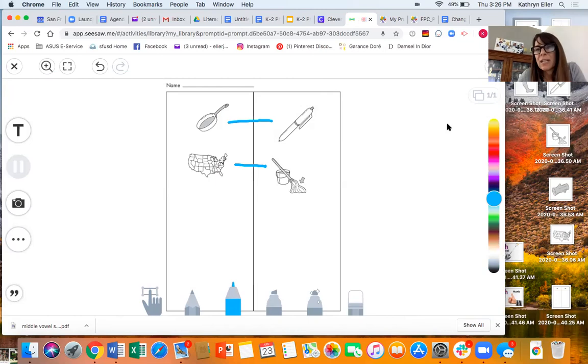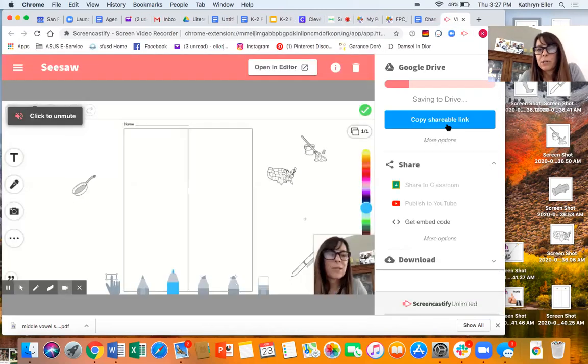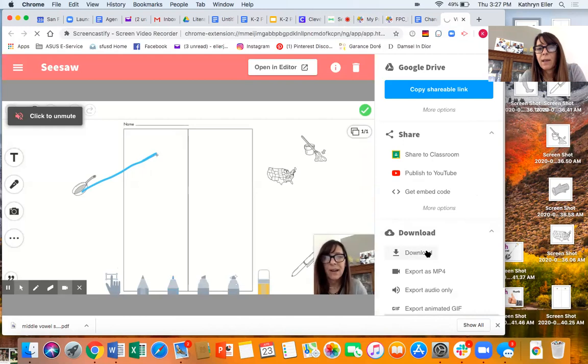So that's essentially all that you do. You just go through it and it records you doing it. So now it's saving it to Drive. Okay, and then if I'm not happy with it, I can edit it, I can trash it, I can do another one, I can do whatever I want to do. But now I just saved it to Drive. I'm going to download it to my computer because I want to be able to find it and name it. So I just downloaded it so I can have that.